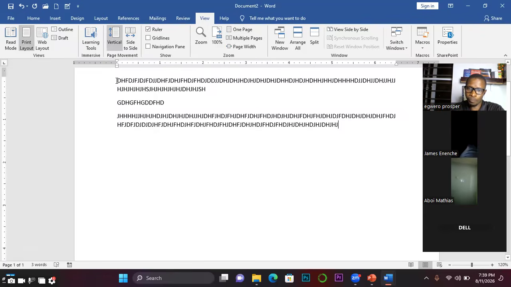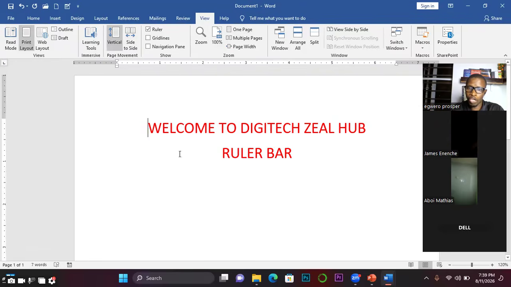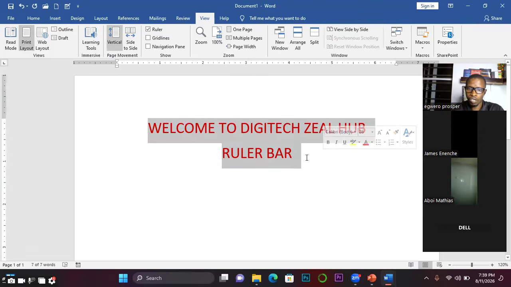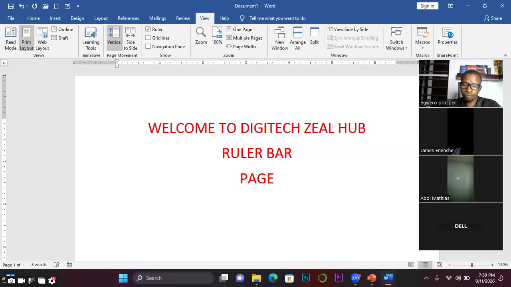Now, the next part we want to talk about is the page. The next part is the page. As a word processor or a typist, you must know what is called a page. What we are calling a page in Microsoft Word is what we know as paper.